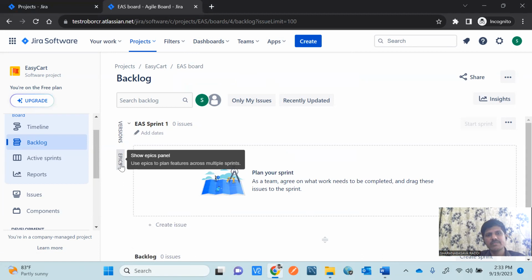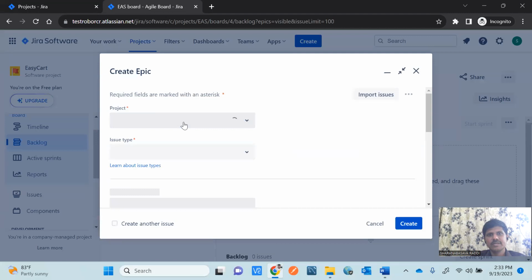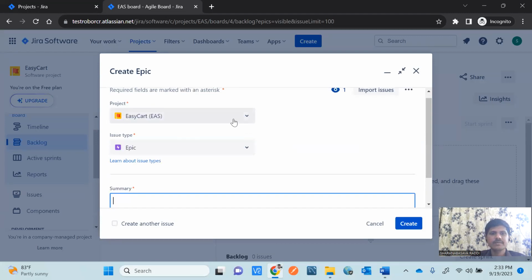Now here we are able to see the epic tab. Just click on this epic. When you click on epic, you are able to see the create epic link. Just click on create epic. Already we know what is epic, what is story, what are the tasks, what is bug, and what is test case. So by that understanding, I am creating an epic here.